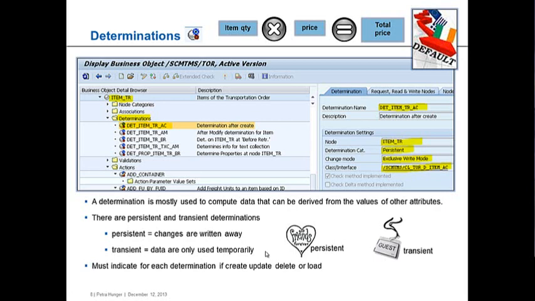A determination must indicate for each determination if it's a create, update, delete, or load determination. So this is about the timing. We saw that just now in the system for the action. We are going to look at this for the determination as well. In addition, the determination is called at different points in time depending on a model, and this model is described on the next slide.